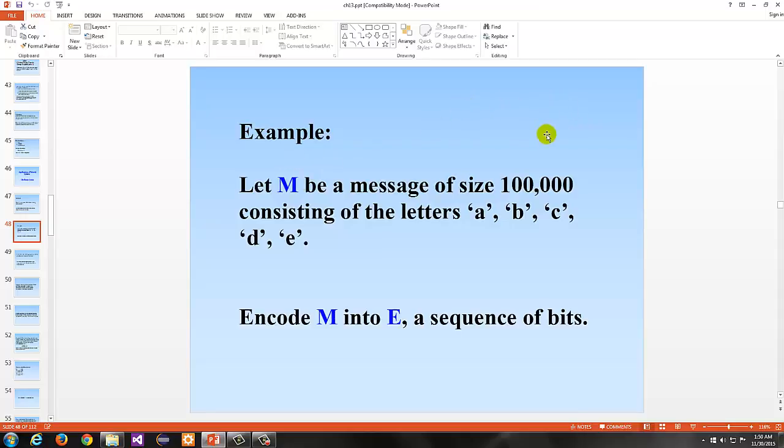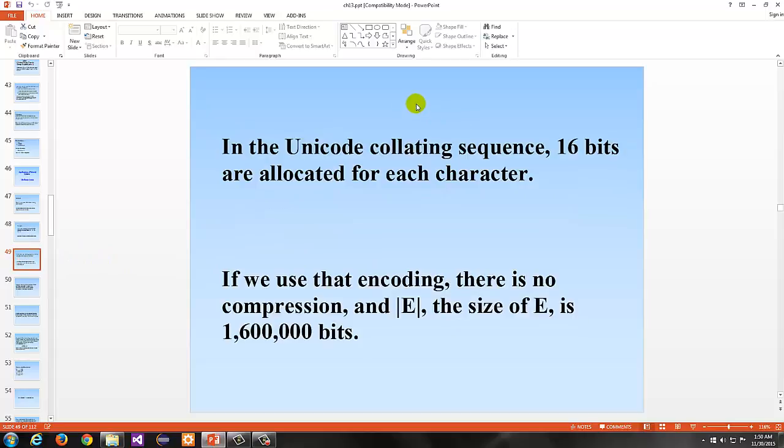It's just a variable representing some message we're sending, a letter, email, whatever, of size 100,000 characters. So it has 100,000 characters in it, consisting of only the letters A, B, C, D, E. If we want to encode M into E, an encoded version, it's a sequence of bits. It's similar to encryption, except the purpose is not confidentiality so much as reducing the size of the file we're sending. In the Unicode collating sequence, 16 bits are allocated for each character. So if we use that encoding, there is no compression, and the size of E is 1,600,000 bits. You've got 1.6 megabits.